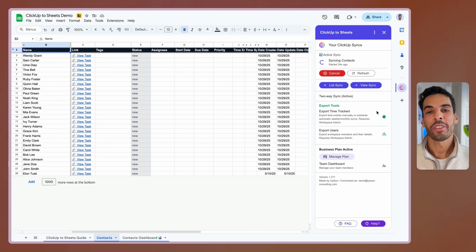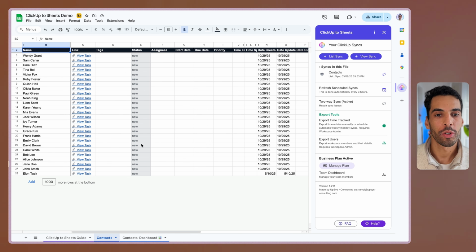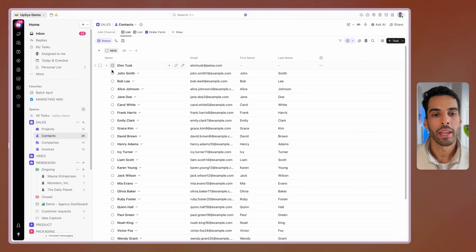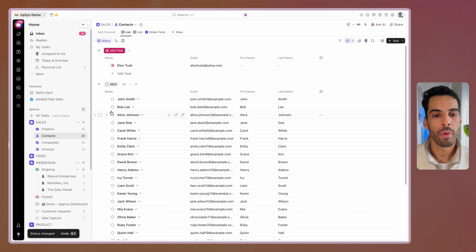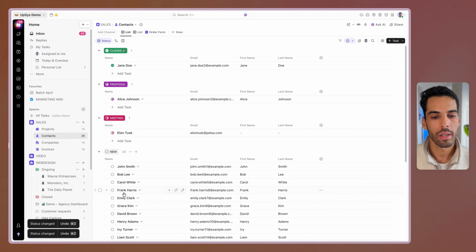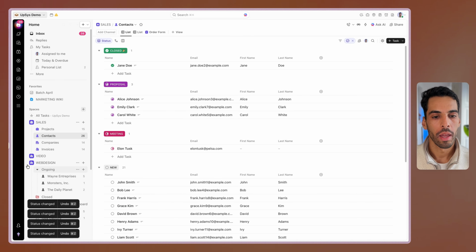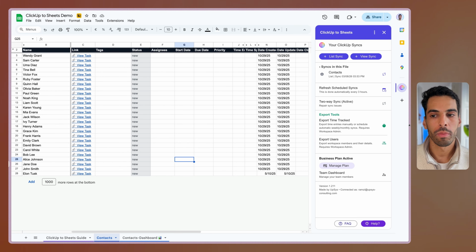So that's the very first feature of ClickUp Sheets, being able to keep in sync your spreadsheet with ClickUp and seeing your data live in here. As you can see, everything is coming up in the new status, but if I wanted to make changes in my ClickUp account and say, change the status of some of these tasks, just put them in different statuses. Just gonna put a few in proposal here and there, and then go back into my spreadsheet.